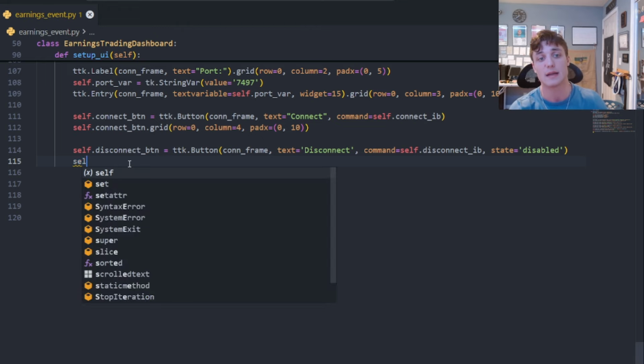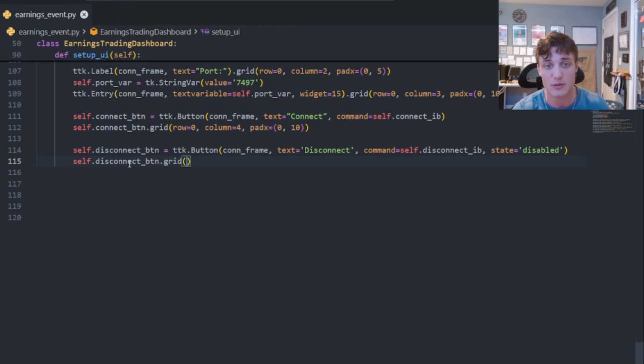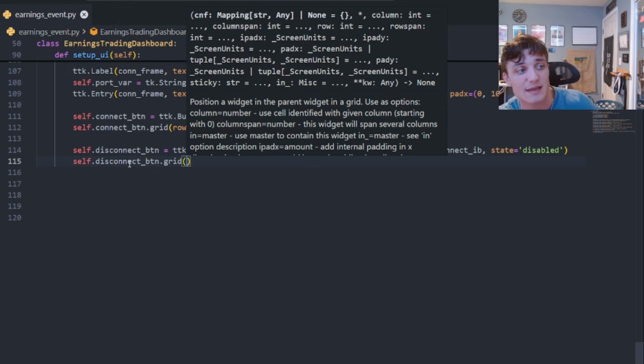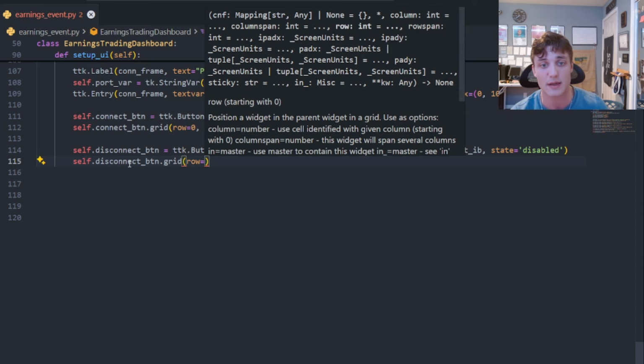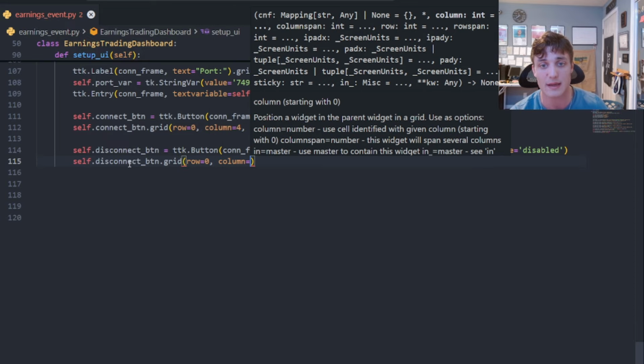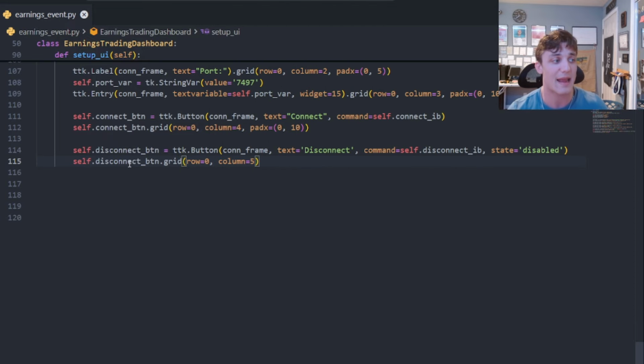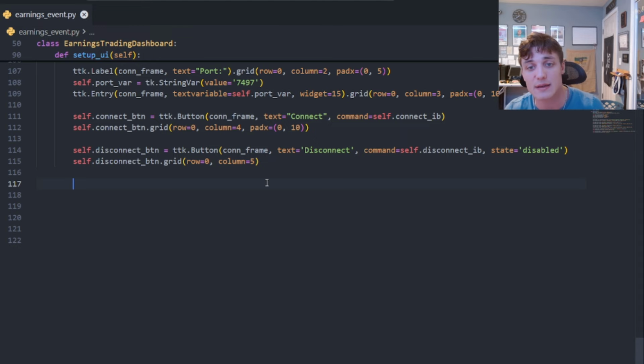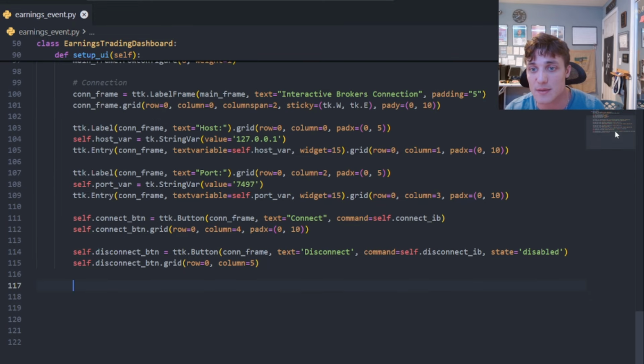And then we're going to need to, of course, give it a layout. So I'm going to say self.disconnectButton.grid. This is going to be next to the connection button. So we will put it in row 0. We will put it in column 5. And that's going to do it for this connection label frame. This is everything that we need. This is going to be in columns 0, 1, 2, 3, 4, 5 all the way across.